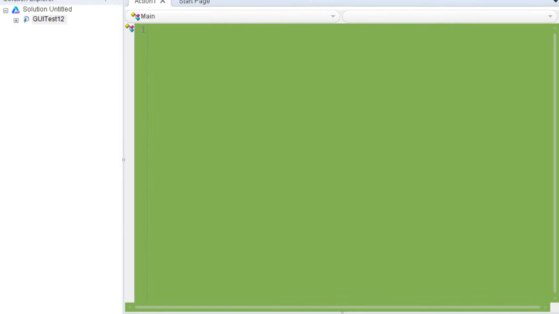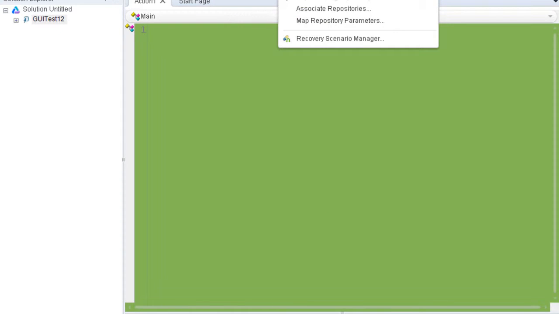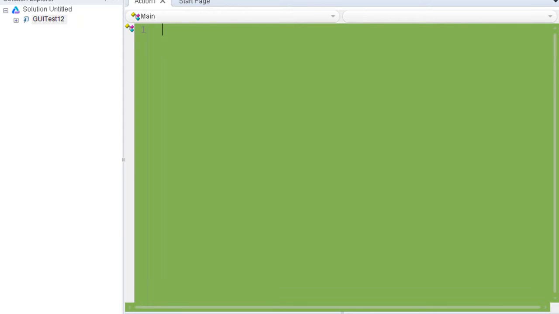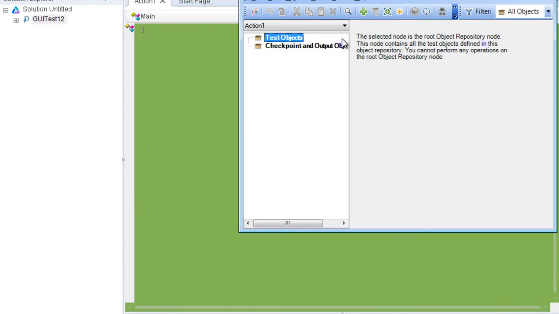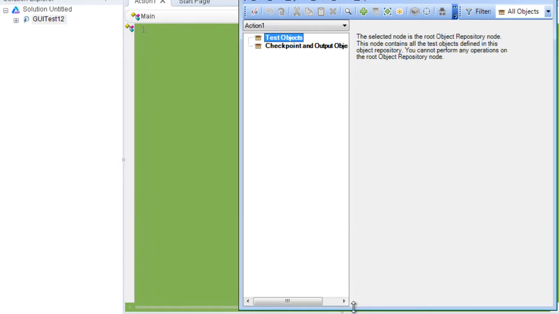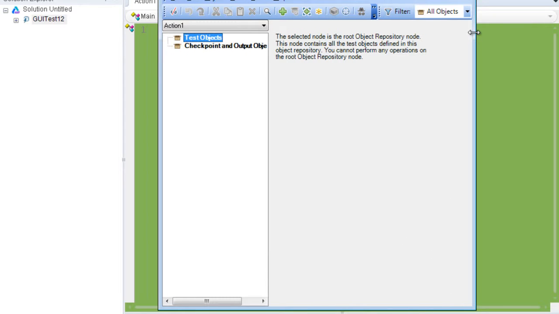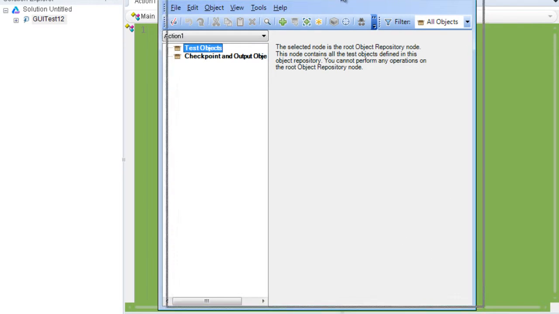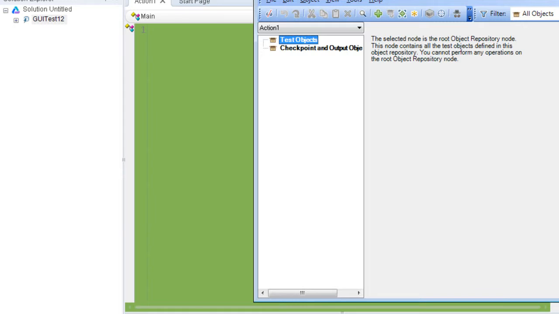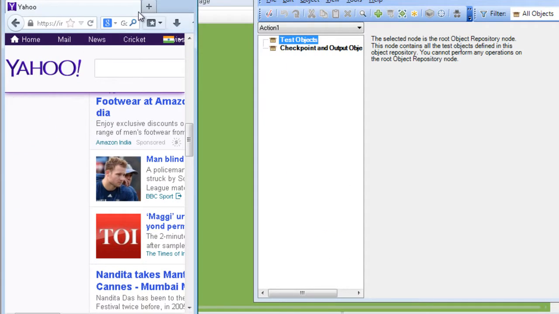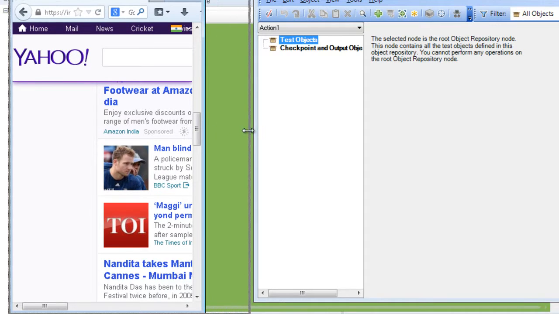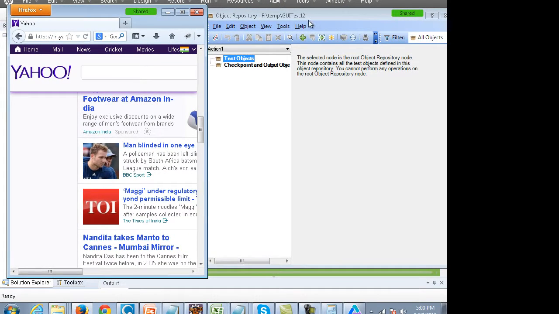Okay, you'll come to know, let me go to resources, object repository. This is the object repository, let it open. You go under resources, object repository. Right now nothing is there inside the object repository. Okay, now I'll keep it over here. I'll take my browser, restore the browser size like this. So I have my browser and I have my object repository side by side.